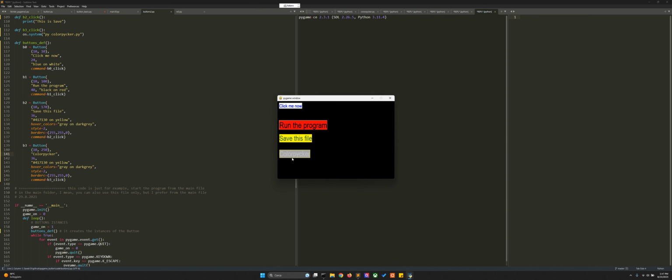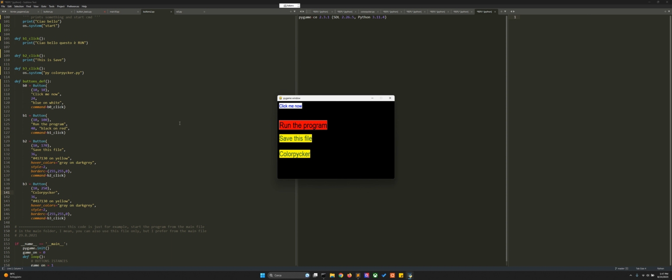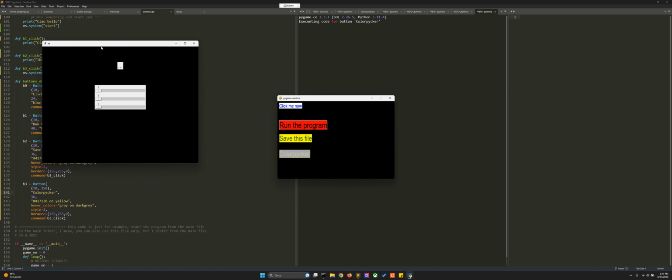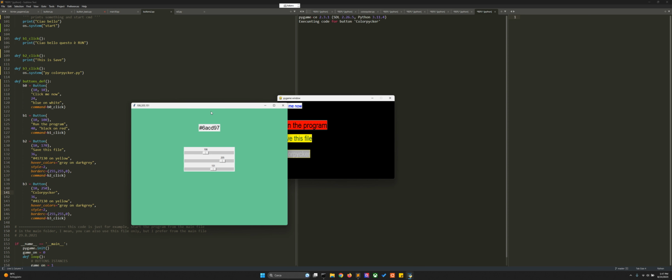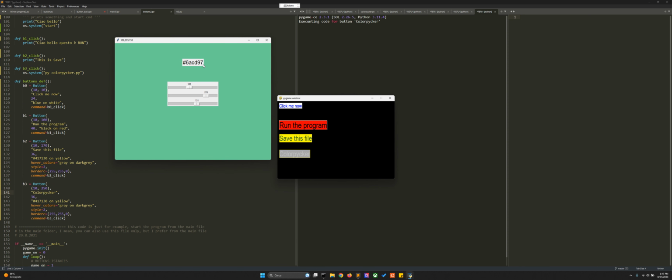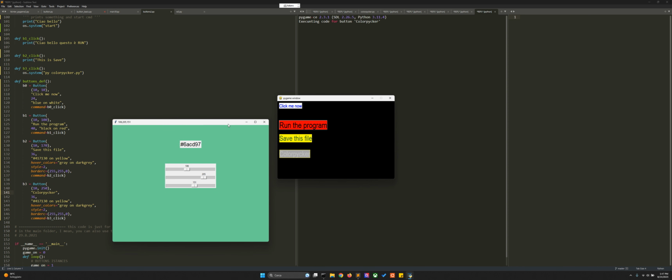Okay, and there it is, color picker. Let's see if this works. Oops, there it is, my color picker. So we've added our utility to the code. And so let's say I like this color. There is 6ACD97.